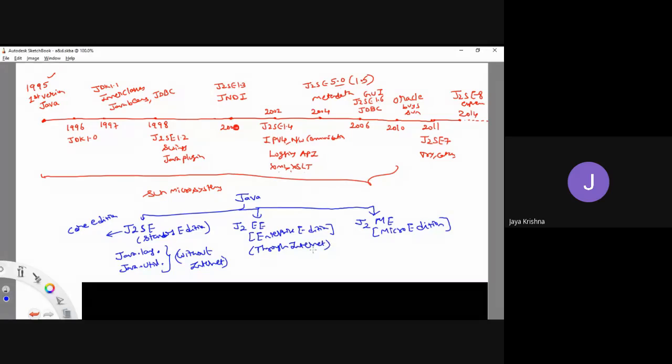Coming to Java 2 Enterprise Edition, these are the applications which will run through the internet. Means here database exists, like EJB, enterprise Java beans, servlets. Okay, now these are the applications which require a database.